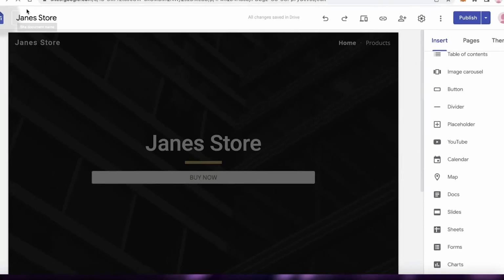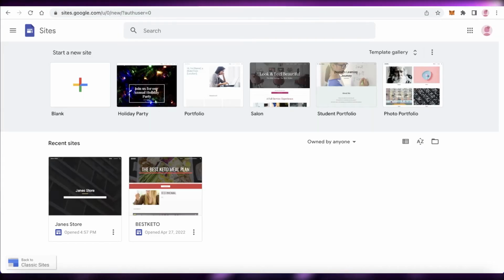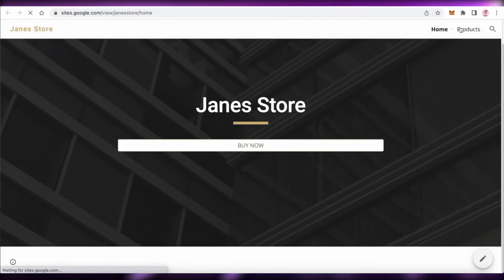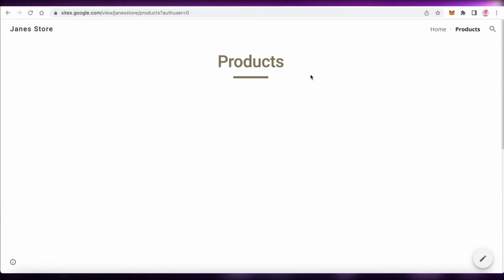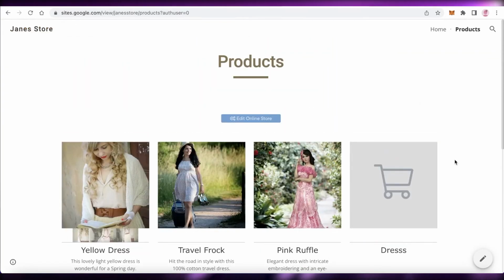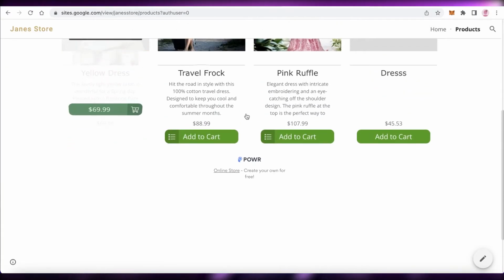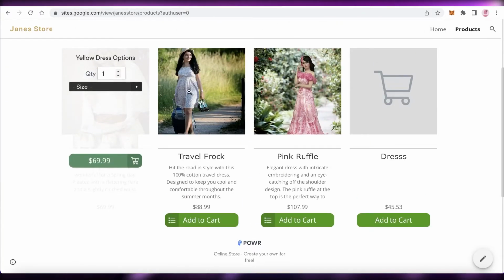And if you go back into your Google Sites homepage, now you can easily manage your website. This is what it's currently looking like. And if I go into my products page, we're just going to refresh that. You can see I have my carting system. It is active and live, and people can purchase items directly from my Google Sites website.